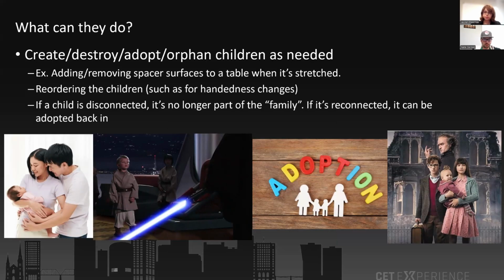More of what you can do. Child snappers can be created, destroyed, orphaned, or adopted. Just as some examples, a spacer surface can be added or removed to a table when it's stretched. Reordering children for handedness change can destroy all the children and recreate them. If a child is disconnected from a group, it can be orphaned, or if it's connected to a group, it can be adopted in.